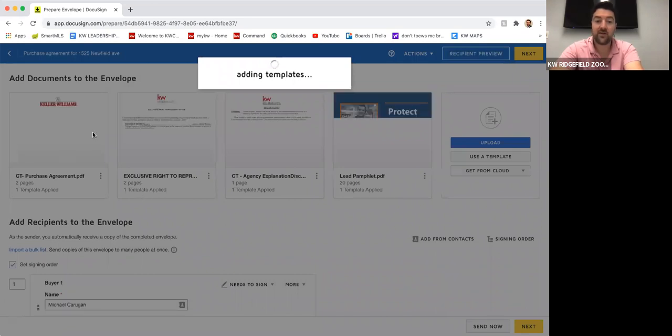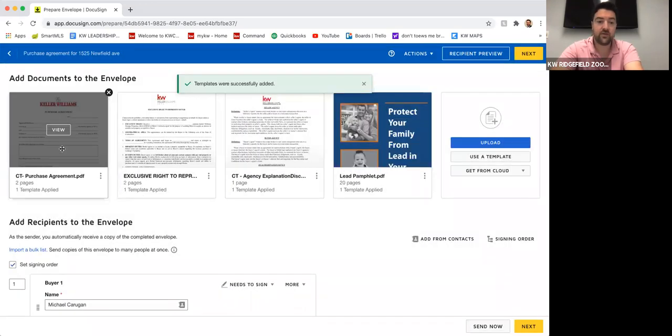Now, here's the thing: once you do this, all you can do is send for signatures. You can't actually edit these documents or anything like that, right? So you can only send things out to get signatures. So that's not very helpful.